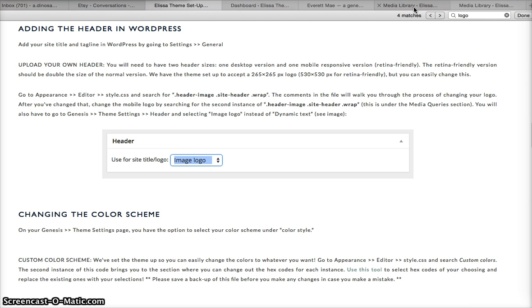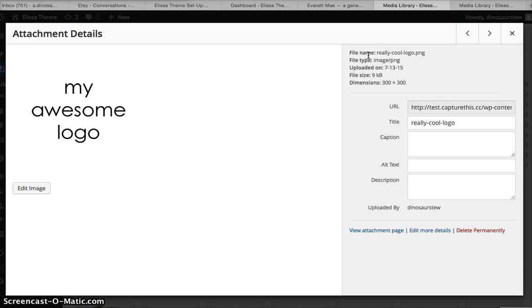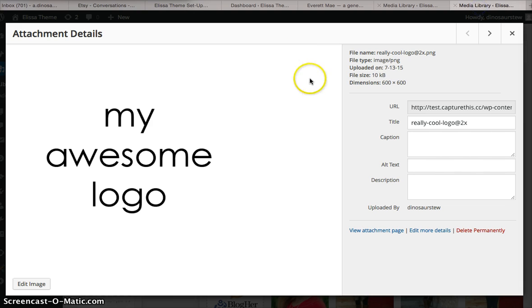So you can see over here, I've already made my little logo files. Now this one is 300 pixels by 300 pixels, and this is just my normal desktop version logo. And then right here we have my 600 by 600 version logo, and that's going to be the one I'm going to use for the Retina friendly version.